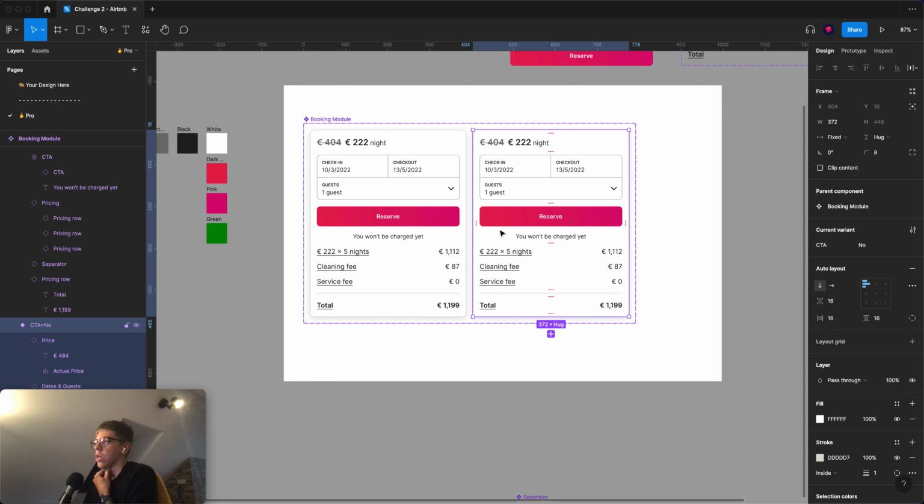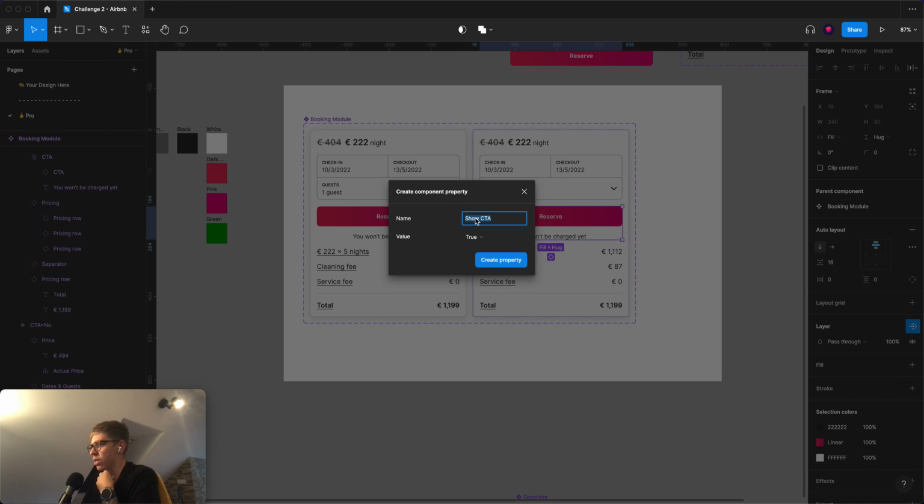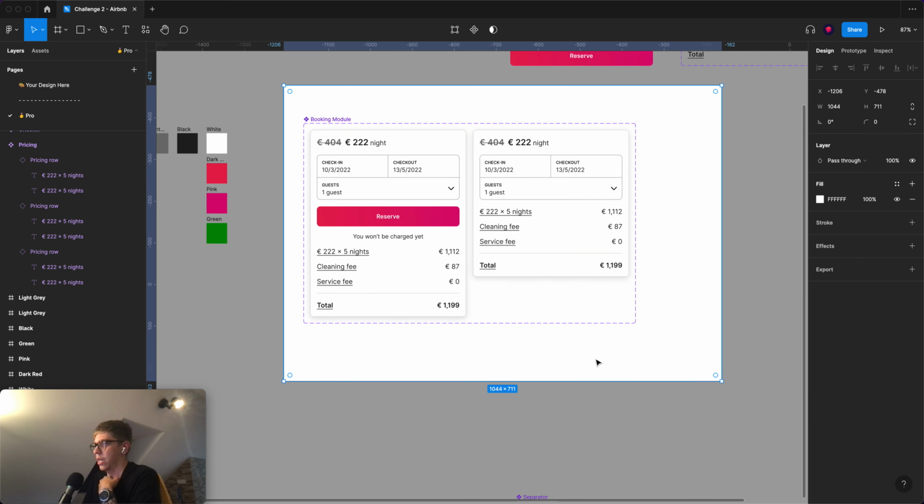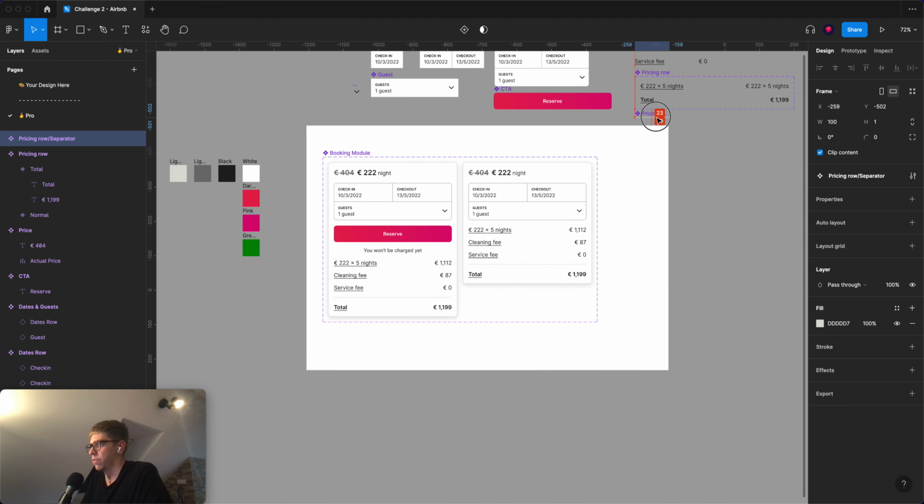So now we're going to select this frame that has our call to action button inside, and go here in the layer panel, select create boolean property, and say show call to action, and we're going to say false, like that. So now you just have two different parts here, right?